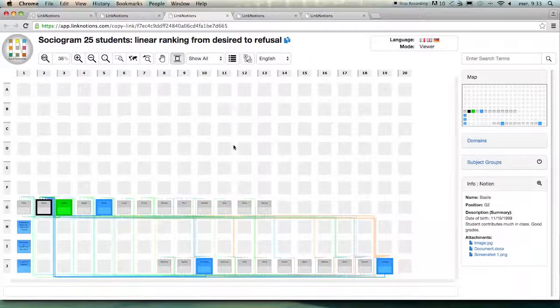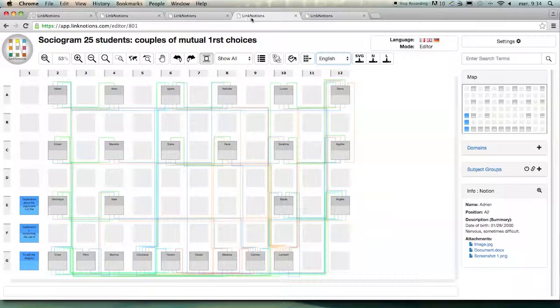These are the same people arranged according to their mutual first choice. We have in this group 8 mutual choice of couples. If we would like to have 8 groups, we will probably keep these 8 couples as a basis for creating the groups.